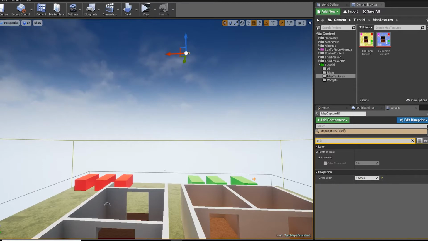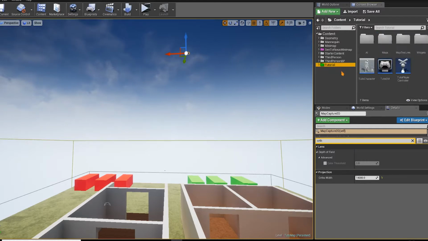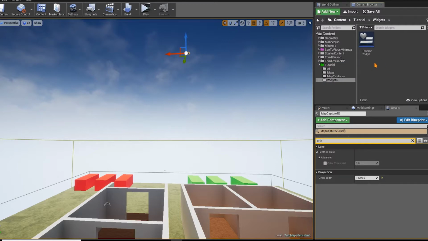This is the area that we are capturing on our texture. I will show you later why this is important, how to get that distance pretty easily. So let's go back to the tutorial folder, and here we have the widgets, and this is our in-game widgets. We'll just go ahead and delete that. Let's go back to the character first. So let's just start over.